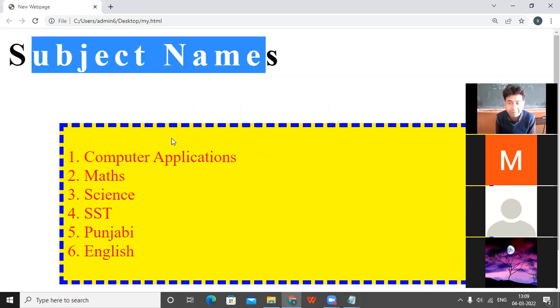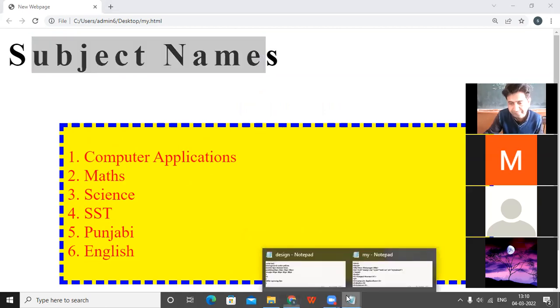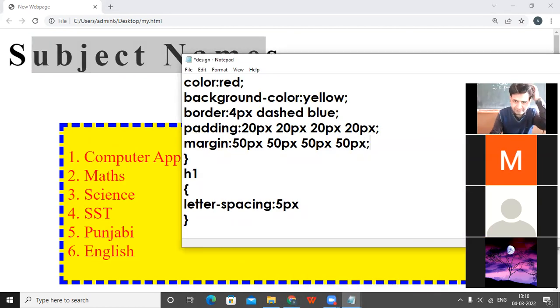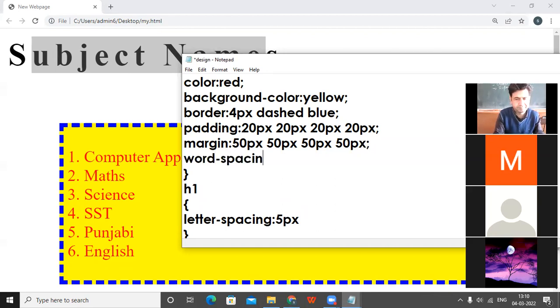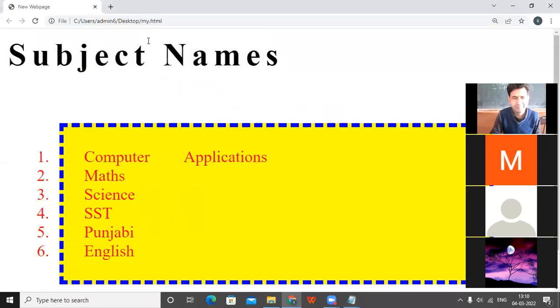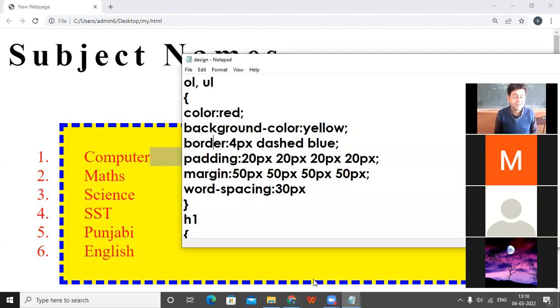Okay, if in case I want to provide spacing between words, I want spaces, so there is word spacing. So here I'm defining word spacing, 30 pixels. So this is your word spaces.